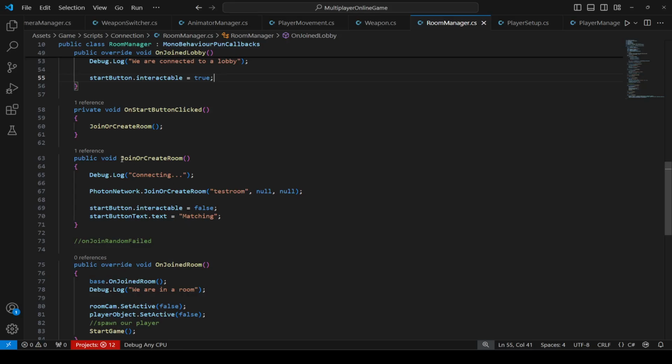Okay, and right here on the join or create room, when we press the start button, then of course we also want to make the start button not interactable, because we don't want the player to press the start button again and again.